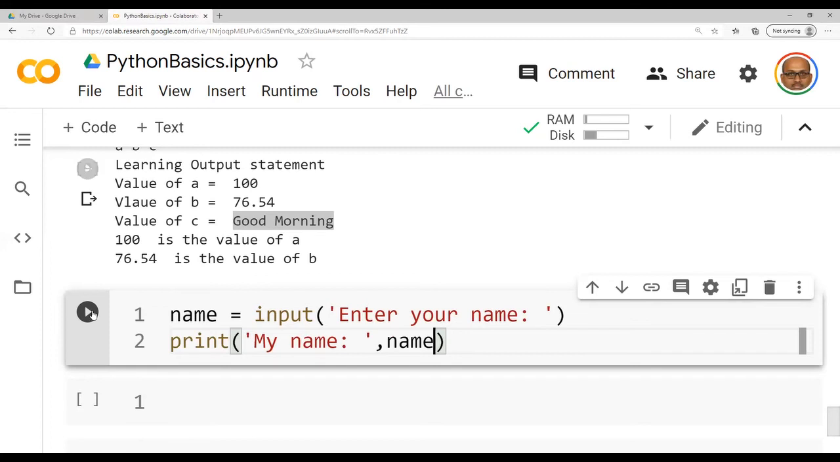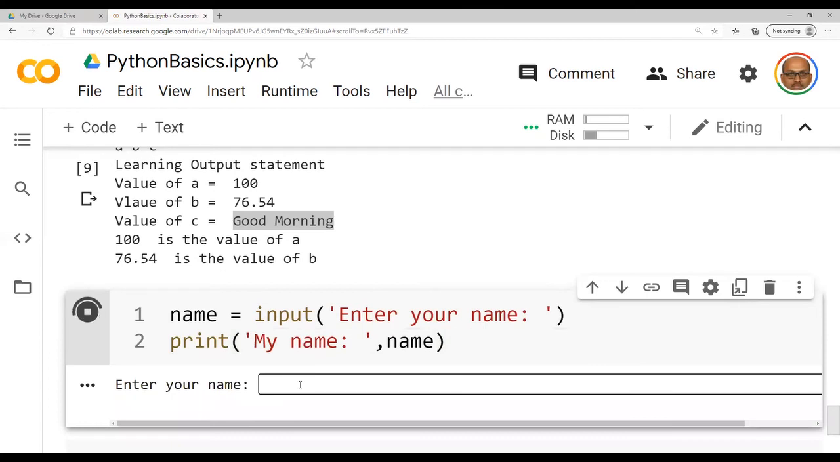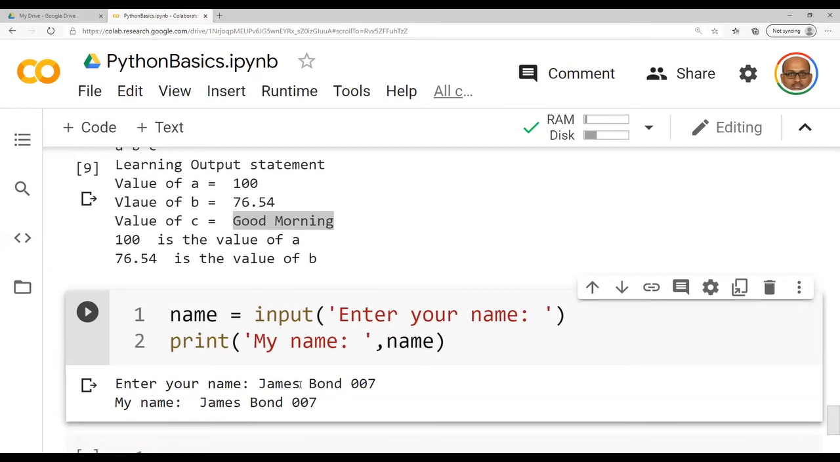Now let us run this one. It is asking to enter a name. When people are giving James Bond 007, again it will display James Bond 007. So it is accepting both. It is not a number here. This 007 is not a number here. It is a string here. That is, 007 is a string here.